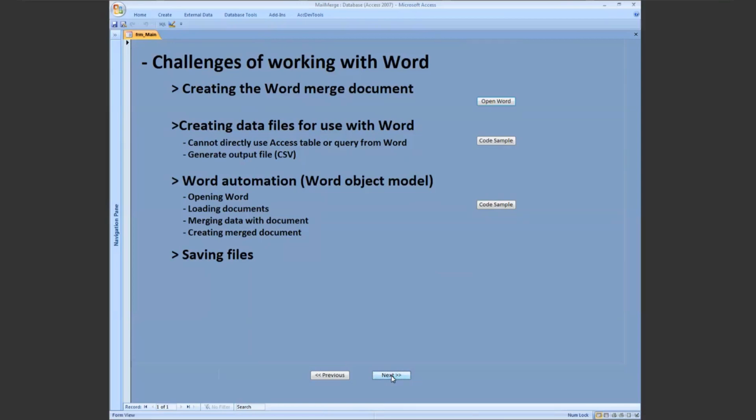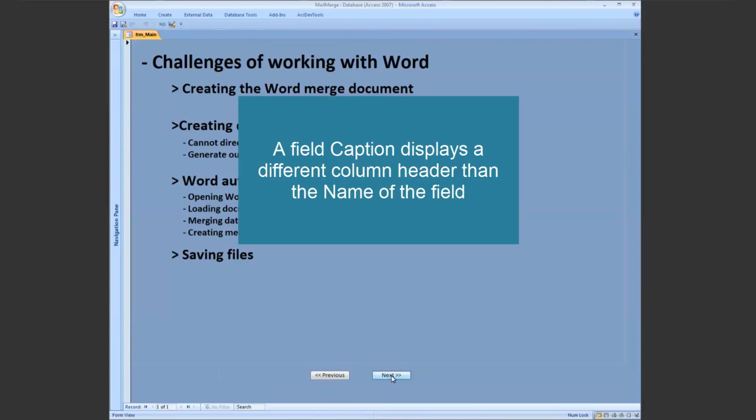You can link to Excel or a CSV file or whatever, but you can't link to an open Access database. So what we had to do was figure out, okay, I'm going to have to export the data to an external format. I found that with this particular client, they had used the caption property of many of the tables to display a different column header than the actual name of the field.